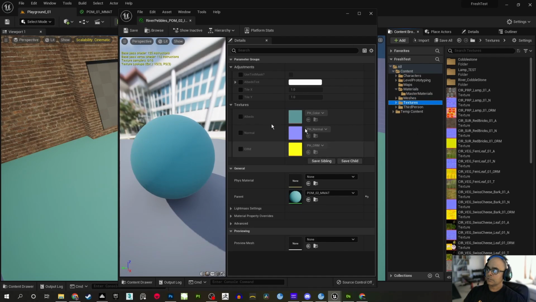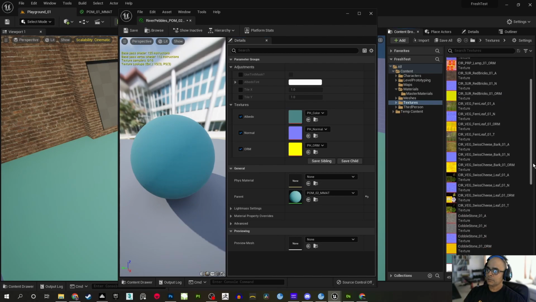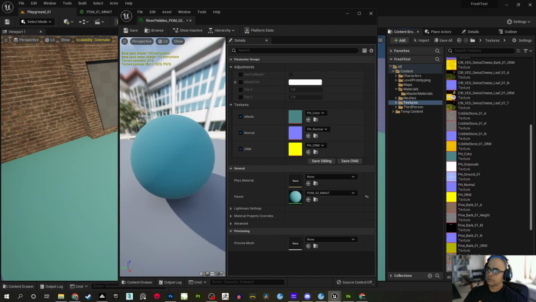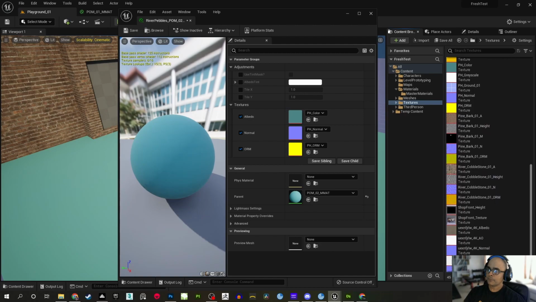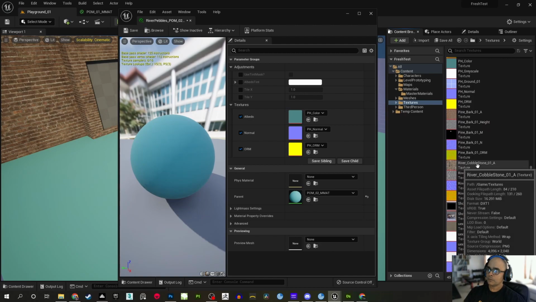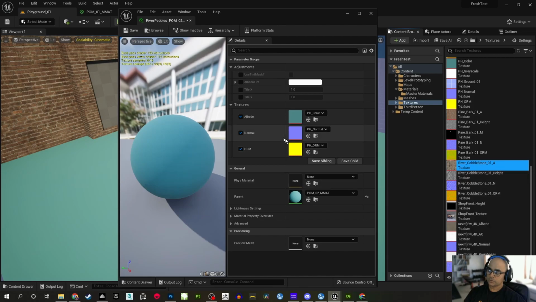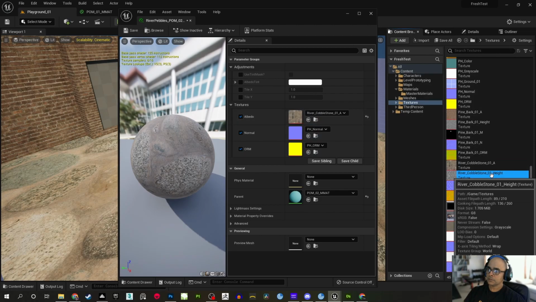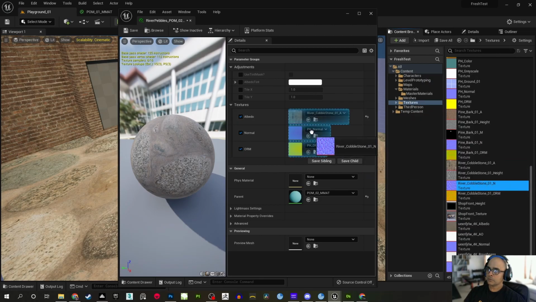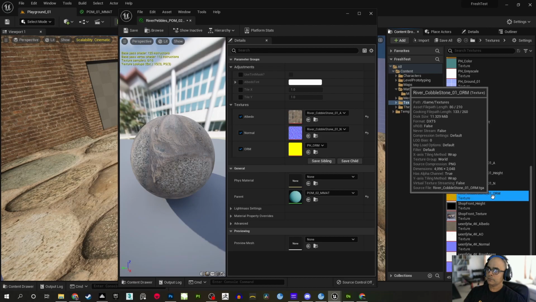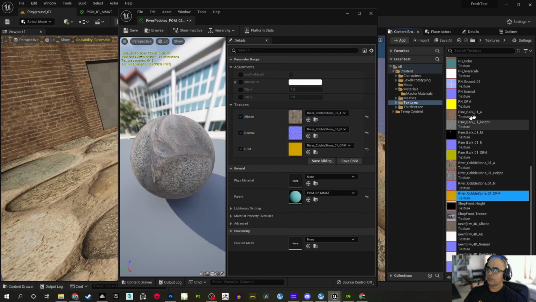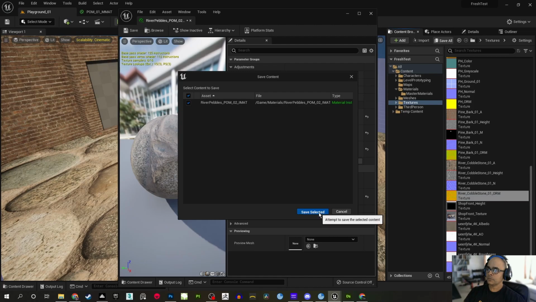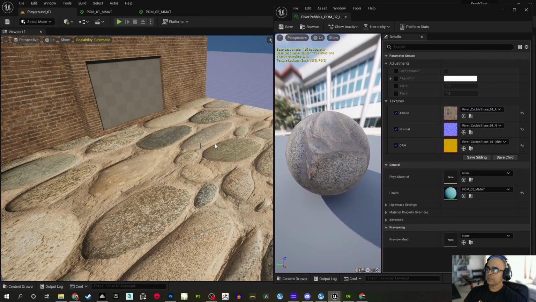So what are the textures we need? Textures we need for these 3. What is it called? River pebbles. Let me check. It's called river cobblestone. So it's not river pebbles, it's river cobblestone, but that's okay. River cobblestone 01, that is albedo. Then river cobblestone normal, and river cobblestone ORM. So we got all the 3 textures here. Just temporarily save it, and let's go and set up the tiling.